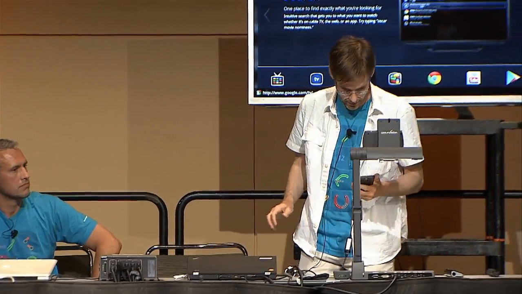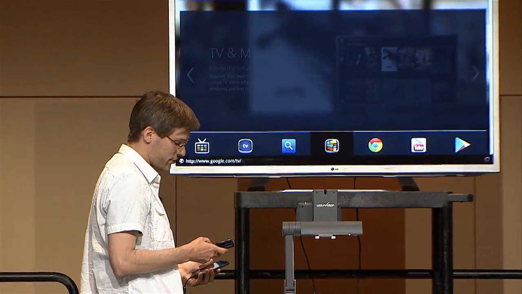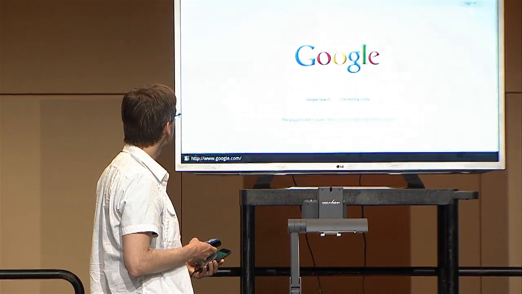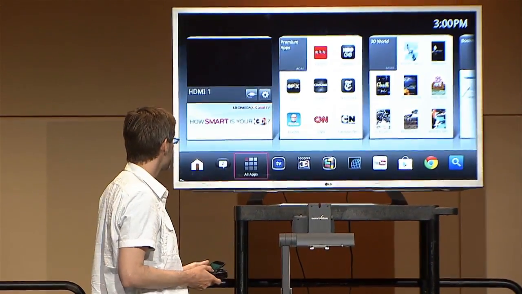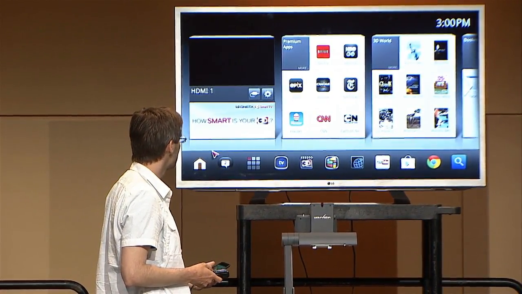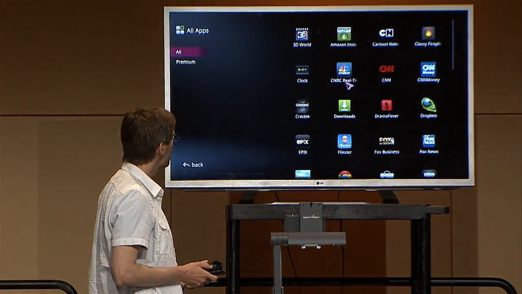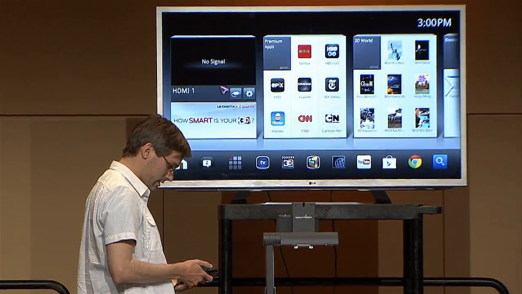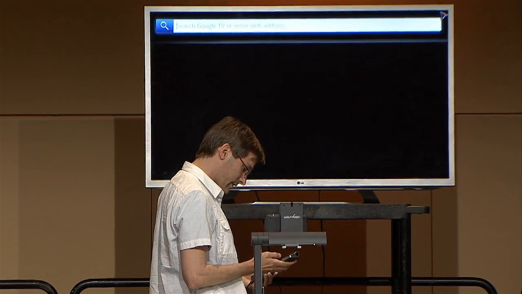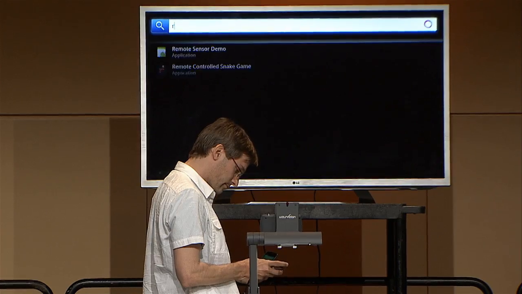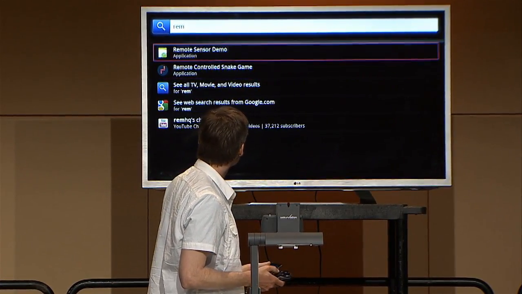What we'll do is bring up the sensor application on the TV. These are just demos, very simple applications, but hopefully it'll give you an idea of what's possible when you can just pass any data between the two devices. So to launch that. This is called the remote sensor data.